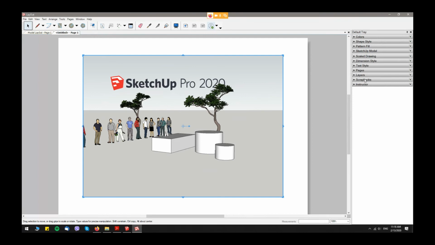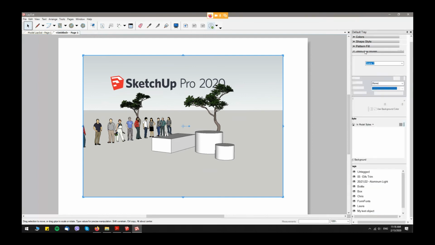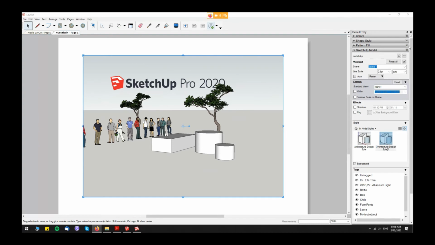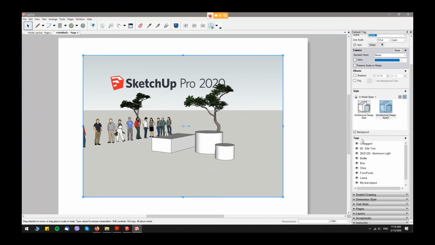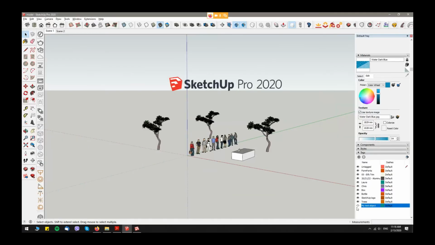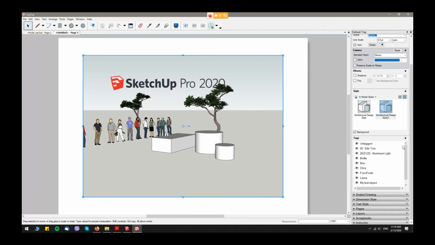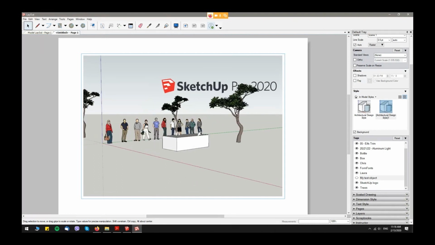I will switch off this one. In the SketchUp model panel we have tags. The tags work in layout in the same way like here in SketchUp, and when we select our tags, we can hide it or show it. And now when I select here my test object and hide it, this object is hidden in my scene. Of course, I can have a lot of models here.